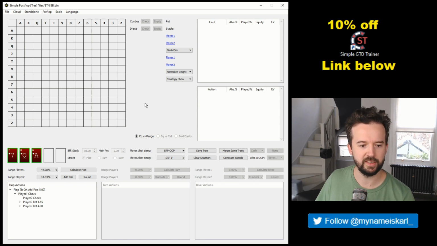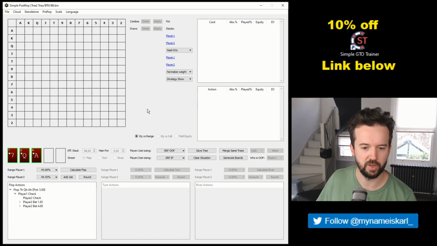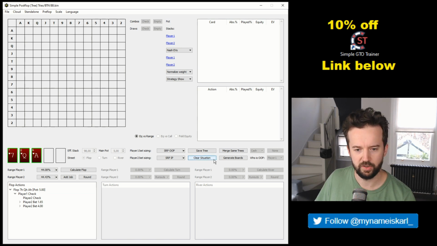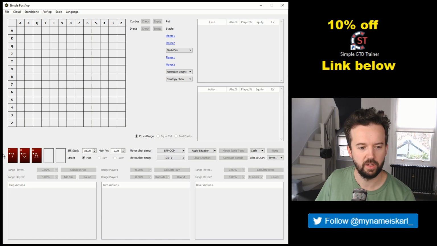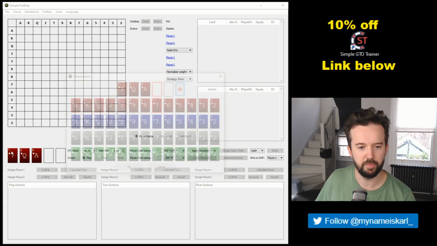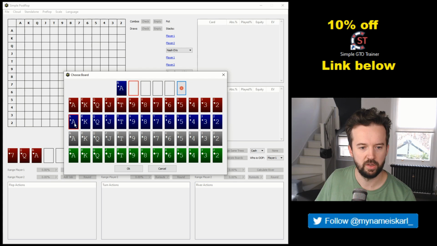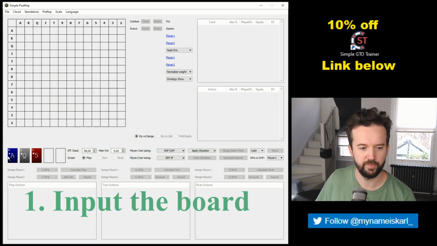Let's go to the basics. How do we make a simple game tree? So the first thing you do when you have something loaded or it's not loaded, so usually you don't have to click on this, but once you have already made a tree, you can click clear situation to go back to the start. So here you get to first input a board. So let's choose this board. So that's step one, inputting the board.